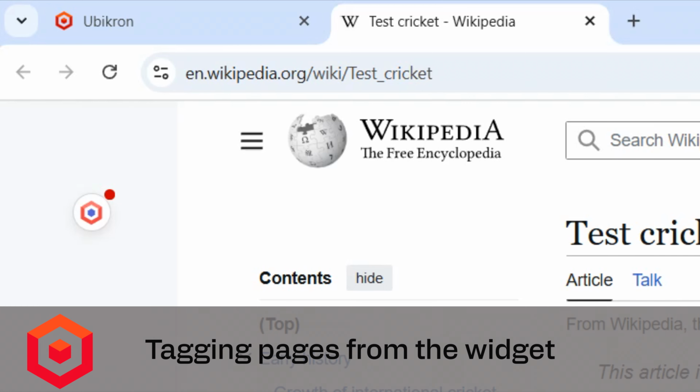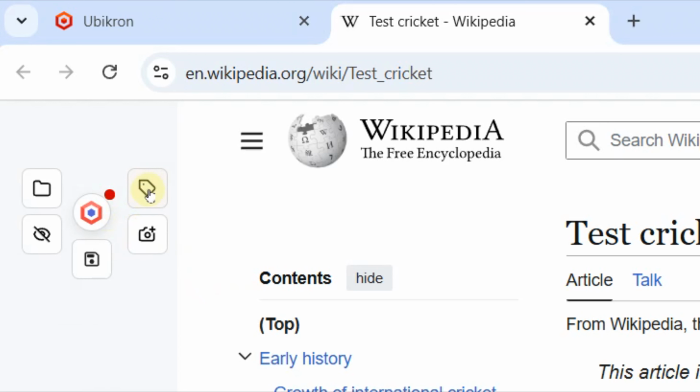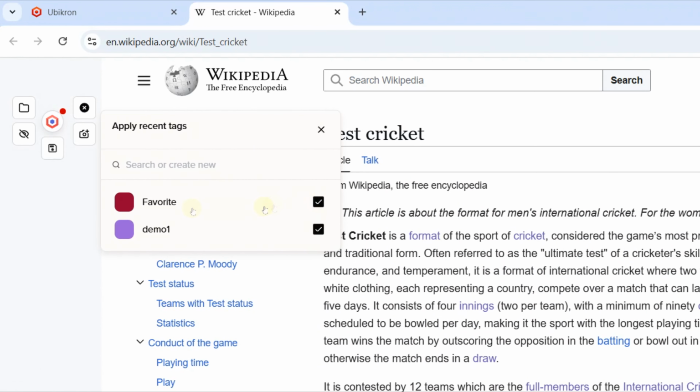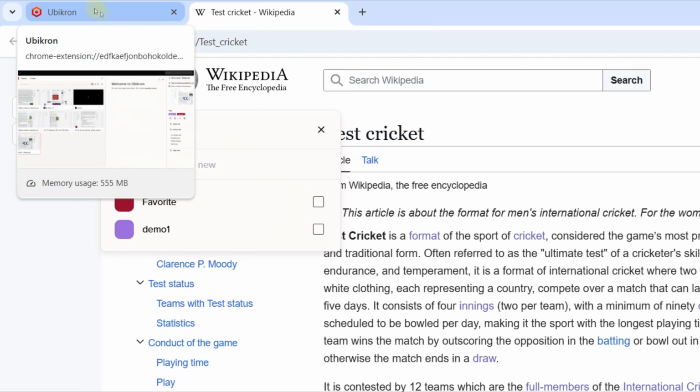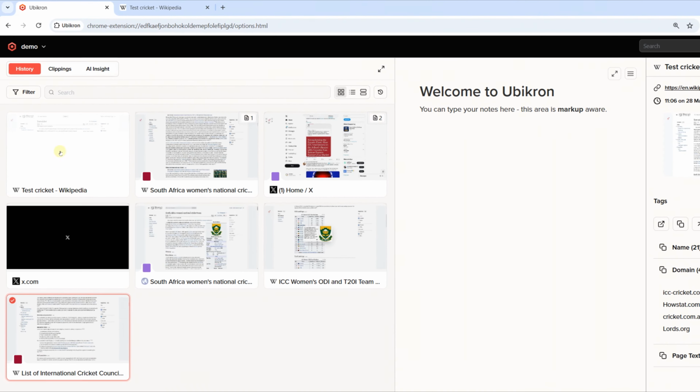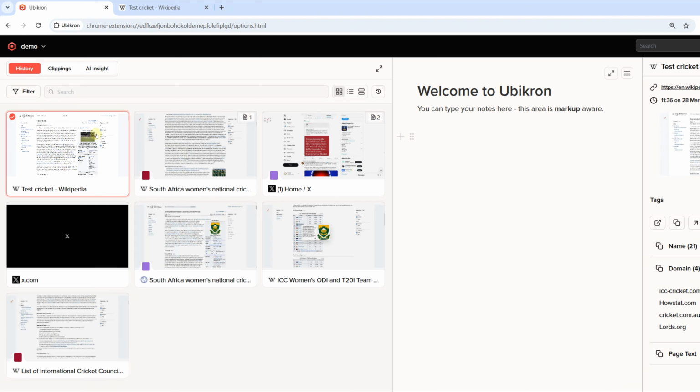Now, we can tag pages from here as well. We don't need to do it from the UI. Let's see how we do that. So on this top right icon is a tag icon. And when you click on it, you'll see the tags that we apply to this. So favorite and demo. Let's take both off, right? And then we go back to the interface. Now we're looking at the page test cricket. You'll see that test cricket is now at the top because it's the last site that we visited, and it doesn't have those tags anymore.